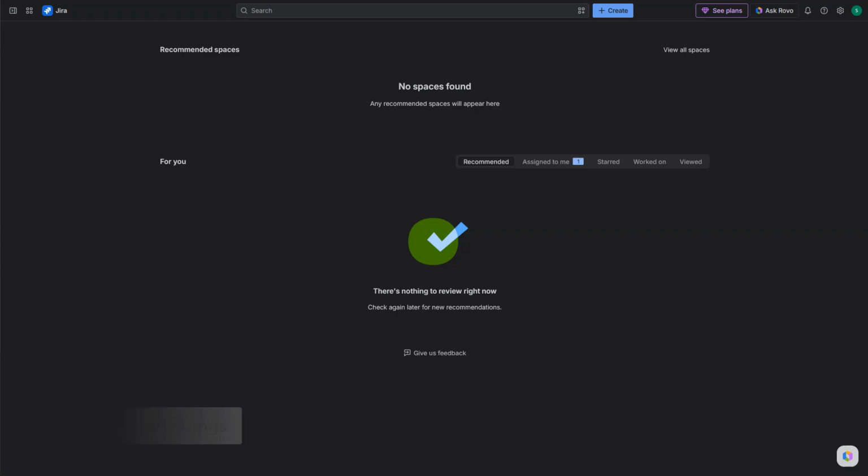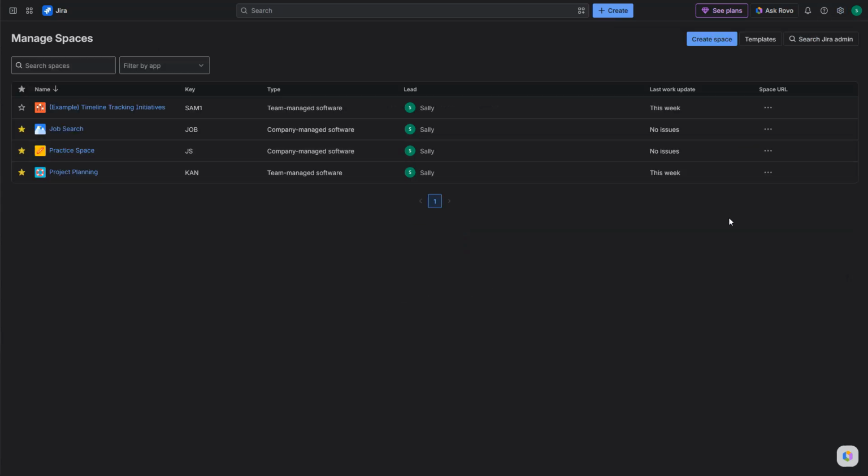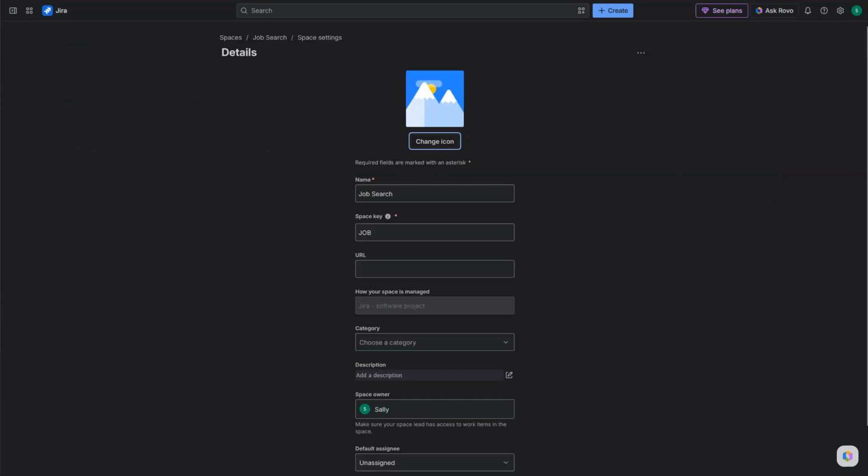Let's get started. So the first thing we want to do is navigate to space settings. To do that, click on the settings icon on the top right of the page. Click on Spaces. Now on the Manage Spaces page, what you'll want to do is locate the space that you want to check. Click on More Actions here in the Space URL column, and then click on Space Settings. This will bring us to the Space Settings Details page.